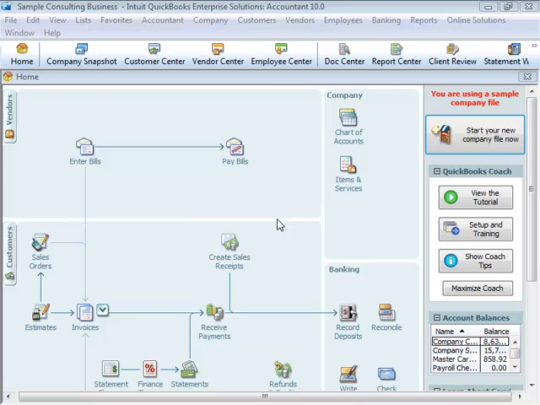The setup process is easy. The Easy Step interview should take you only about 30 minutes to complete. When you set up your company file, QuickBooks will ask you for a number of details about your company. Most small business owners do better with QuickBooks setup if they break the job into manageable chunks.